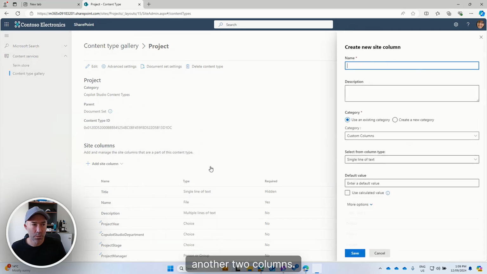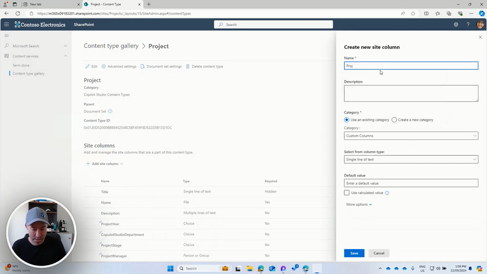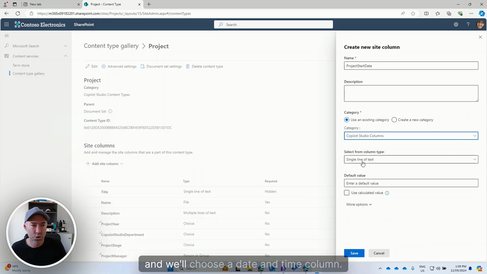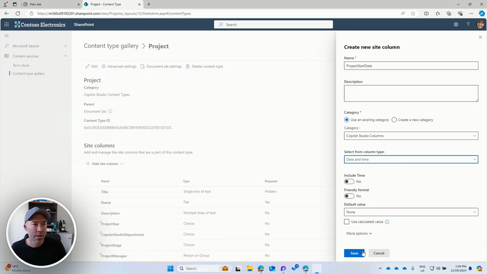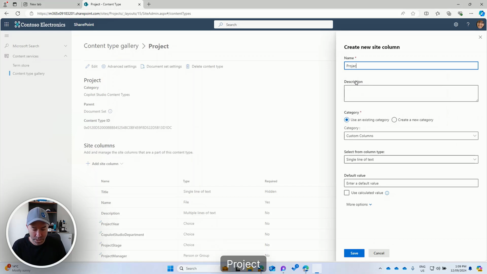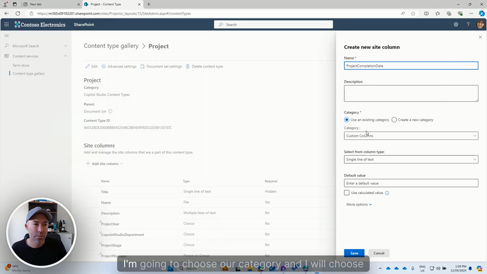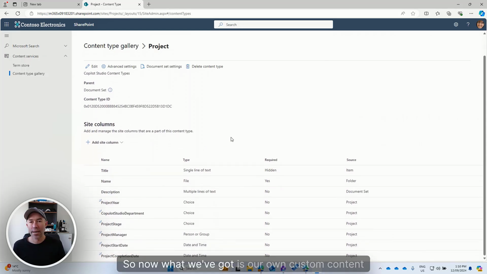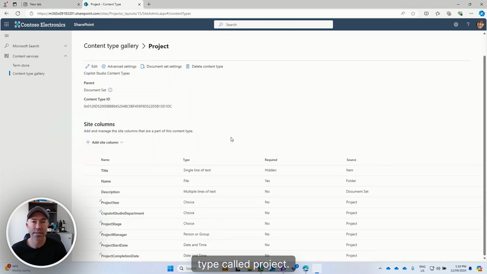Another thing, another 2 columns, we're going to say project start date. And this time we're going to choose a date. We'll add it to the category and we'll choose a date and time column. The last one we're going to add is a project completion date. Again, I'm going to choose our category and I will choose again our date and time column and we'll hit save. So now what we've got is our own custom content type called project. It's a document set. It's based on the out of the box SharePoint document set that is a system one.